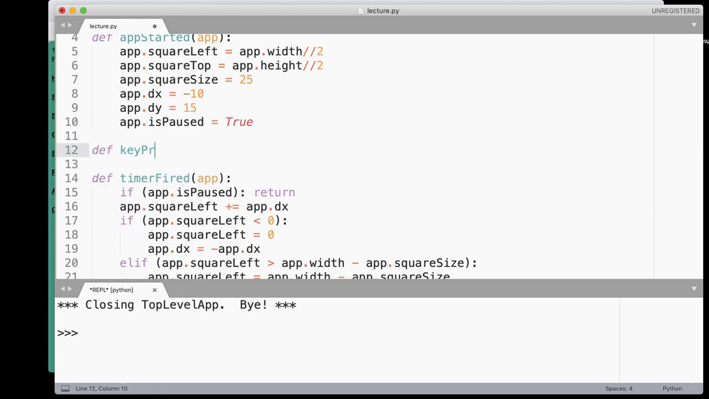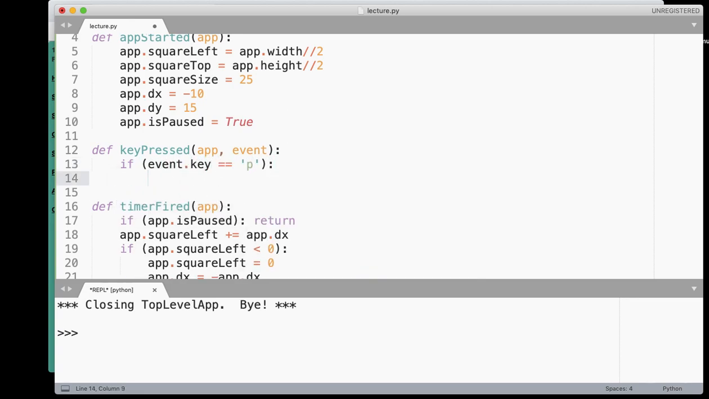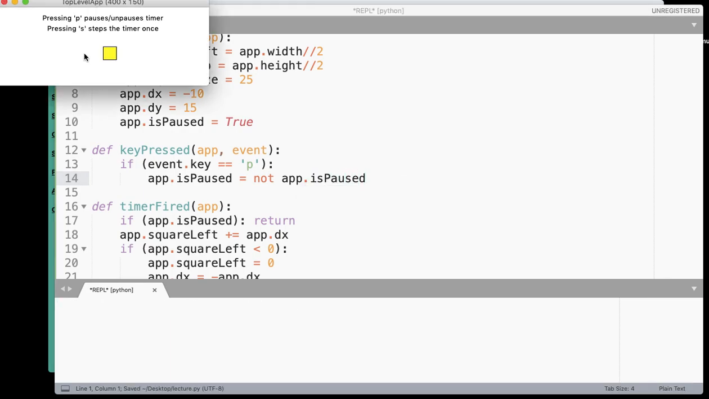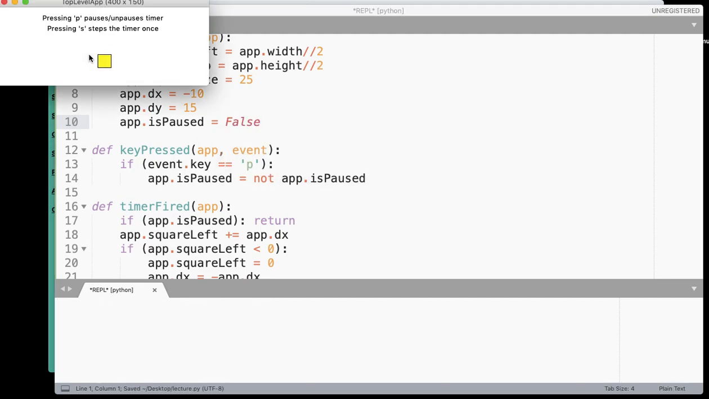For that, we use key pressed. And if the key is a P for pause, you want to say, if I'm paused, become unpaused. If I'm unpaused, become paused. Just flipping app.paused is all we have to do. And now we're paused, but if I hit P, we unpause. And if I hit P, we pause. P, unpause. Generally, you want to start unpaused. So now, P pauses.